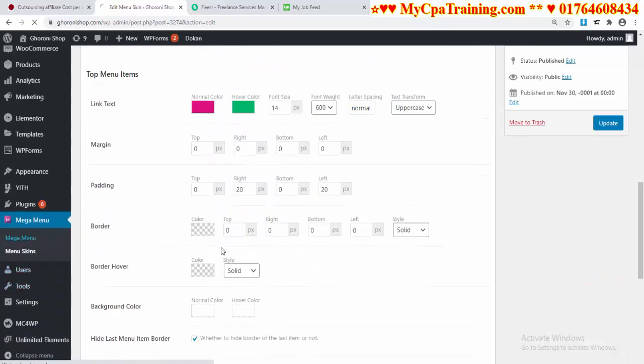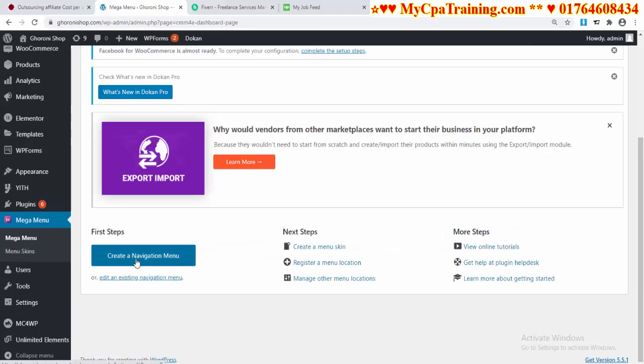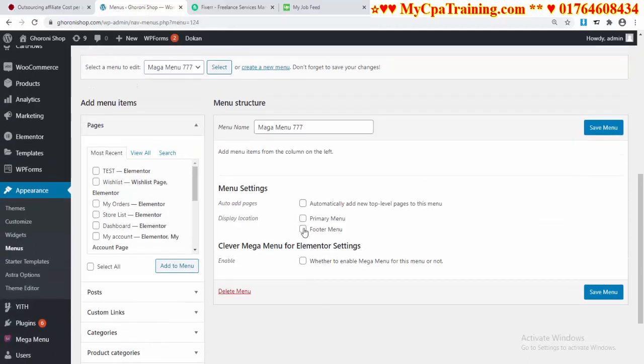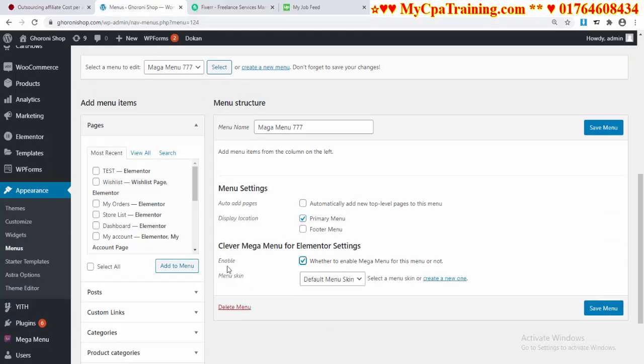If I click here mega menu, create a navigation menu. I am clicking here for creating a mega menu. You have to give a name here. Suppose I am giving the name mega menu. You can give any name. Suppose 777. Create menu, and I am selecting here primary menu, and don't forget to select this one, Clever Mega Menu for Elementor settings. Okay, and here the default menu skin is selected.